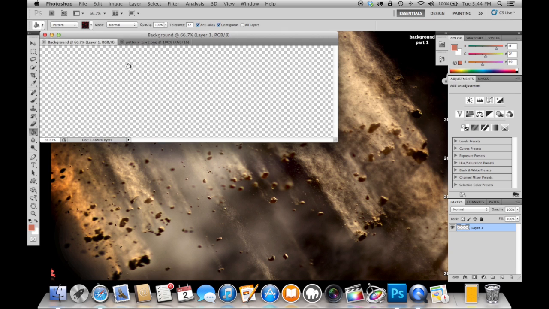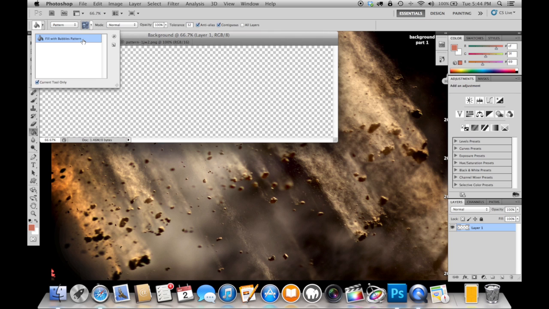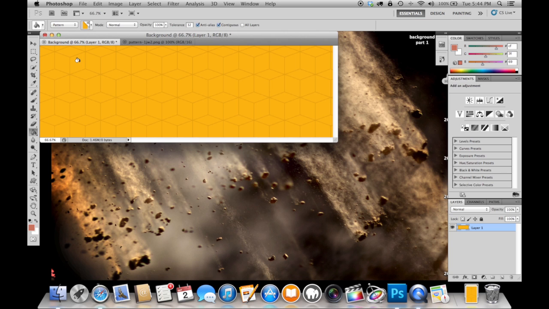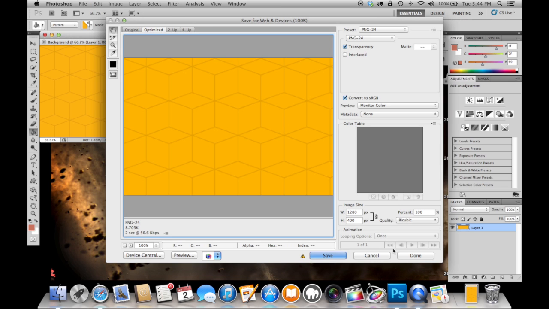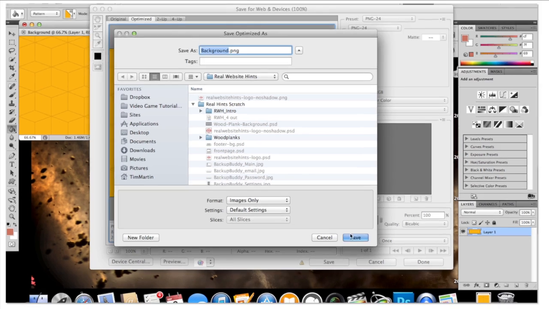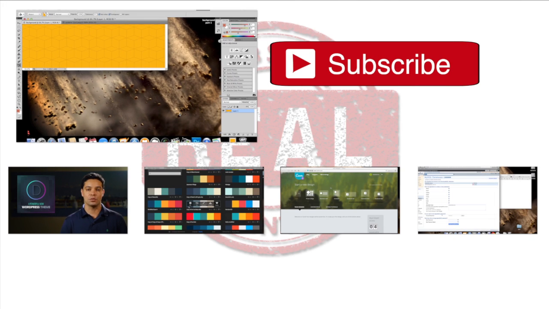So now we go back to the background image that we created. We select the paint bucket tool, and then make sure it's set to pattern. And then we do fill with pattern, and you select the patterns from over here. Then you select that new pattern that we just created, yellow cubes, and you paste it in. And that's all you've got to do. And then you just go ahead and save it for web and devices, and you're done. So that's how you quickly make a great looking background for your website.